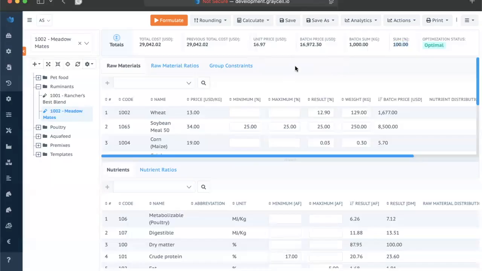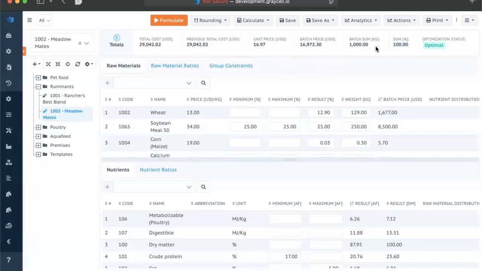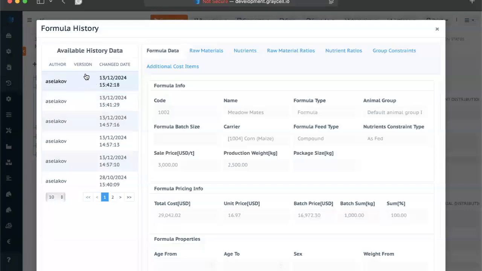Why are versions important? Well, if you have a lot of formulas, what is a good practice? You can have these versions. Now I'm not using the version on this formula, but for example, you have a major version and a subversion. So not every save will actually increase a version. A version can be increased when you are adding a new raw material or changing constraints for important nutrients, like going from 20 to 21 protein or something like that. Then you can increase the version.